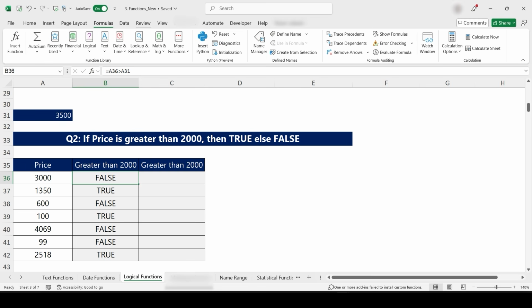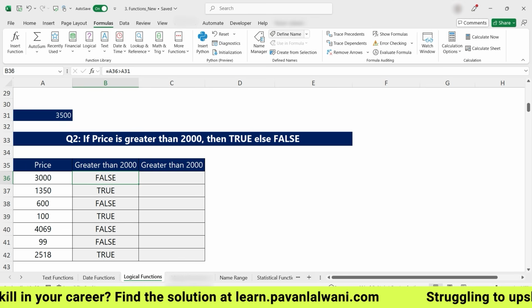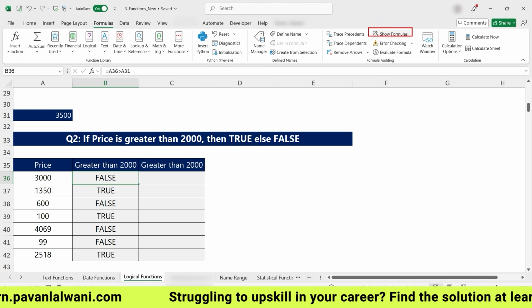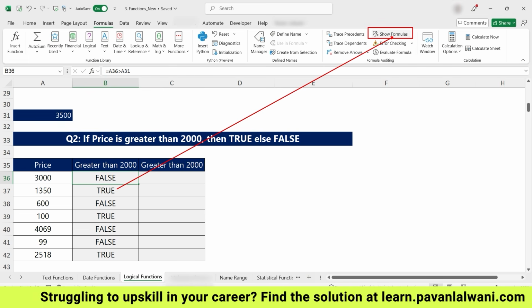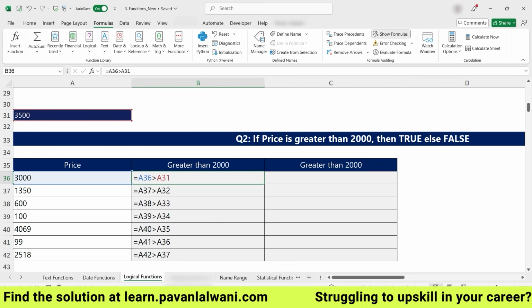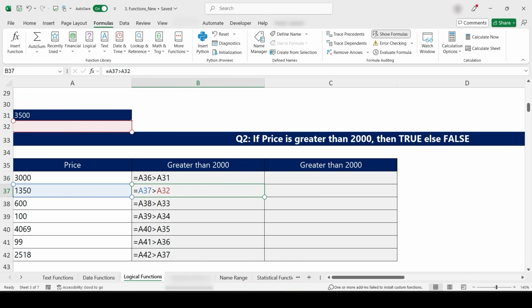From my keyboard, I can press Control Tilde option, or maybe an easy option is I can go to Show Formulas. Let me help you find out why this answer is not correct. So when I click on Show Formulas, you can see this value, A36 greater than A31, which is correct. Now when I go to this particular cell, it says A37 comparing with A32, it's coming down. If you see A31, 32, 33, 34, 35 and so on, the value is incrementing. Same way here, A36, A37 and so on.